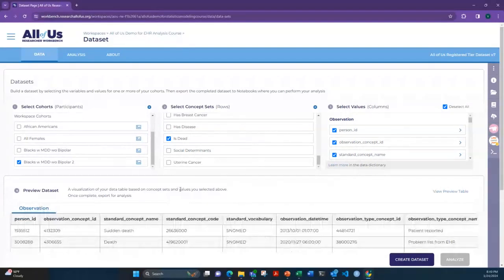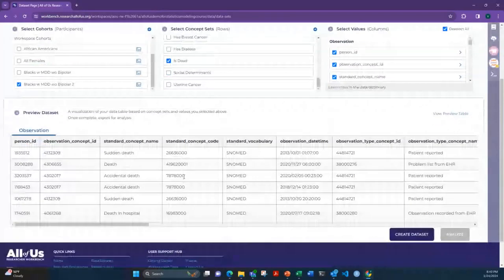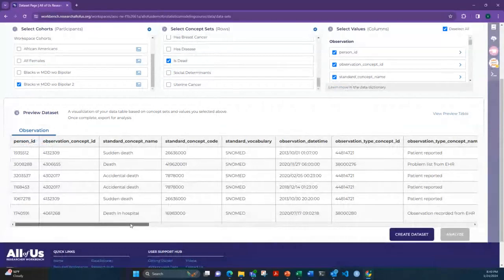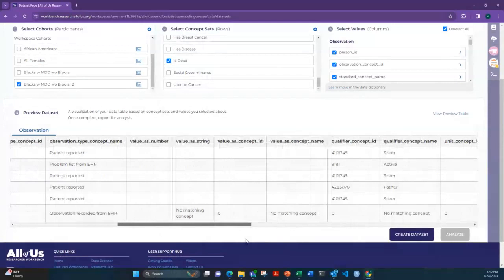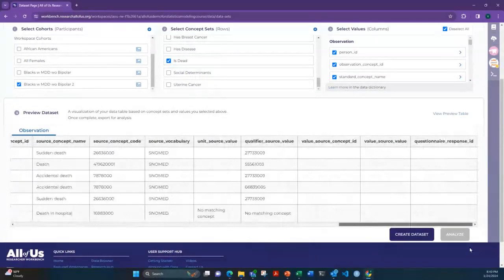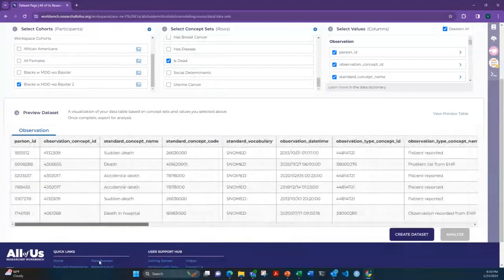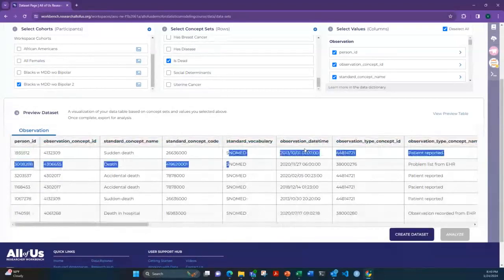Okay. We actually only need for our analysis an age at death. So for our analysis, we only need age at death. We don't need most of these, right? There's a lot of data for an observation. So we only need the person ID, who is dead, and the observation date time, when they died.